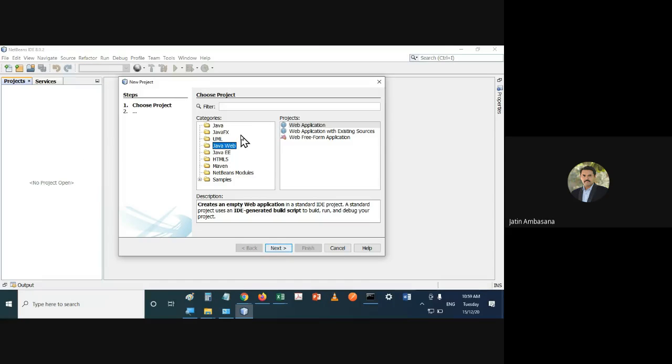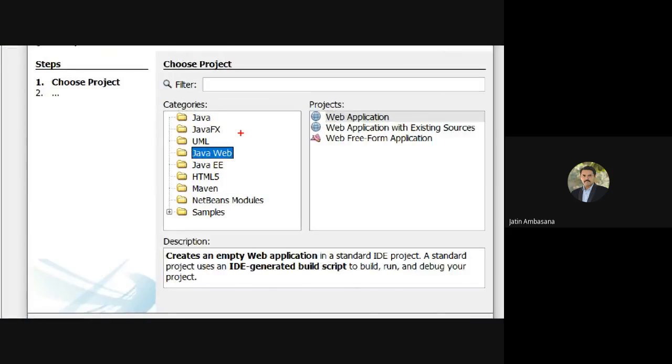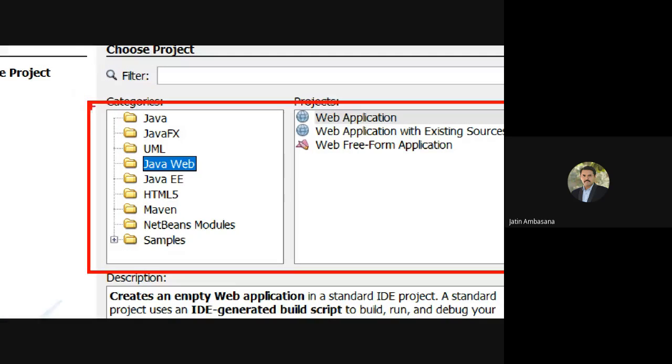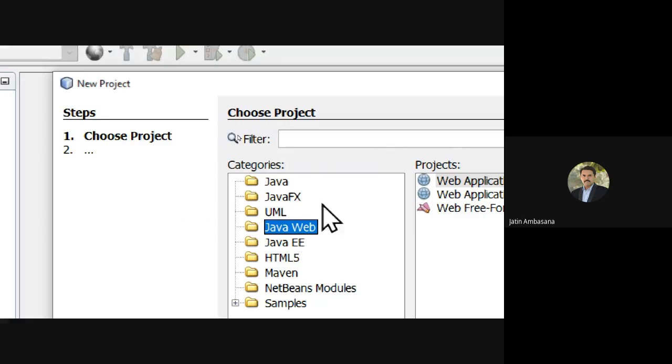Here there are lots of options available to me. Over here you can see Java, JavaFX, UML, Java Web, Java EE. Normally we will be going for Java Web whenever we start our advanced Java programming, specifically in servlets, JSPs, JSF and all. And if you want to run simple networking based or simple console based JDBC applications, then you may make a Java project. So let's refer to this Java.